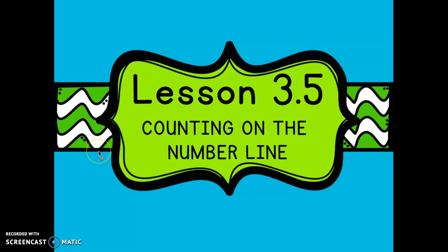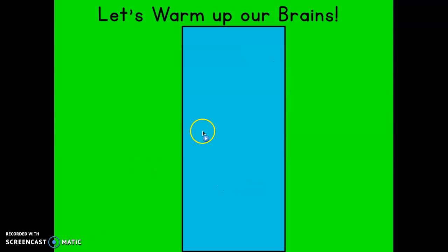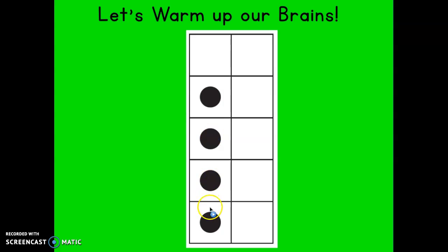Okay, so we are just going to do a quick review about the number line. So first we'll do a quick warm up of our brains. I'm going to do a quick pop and I want you to go ahead and say out loud, what number do you see? So here we go. How many did you see? Hopefully you saw there were 4 in that 10 frame.